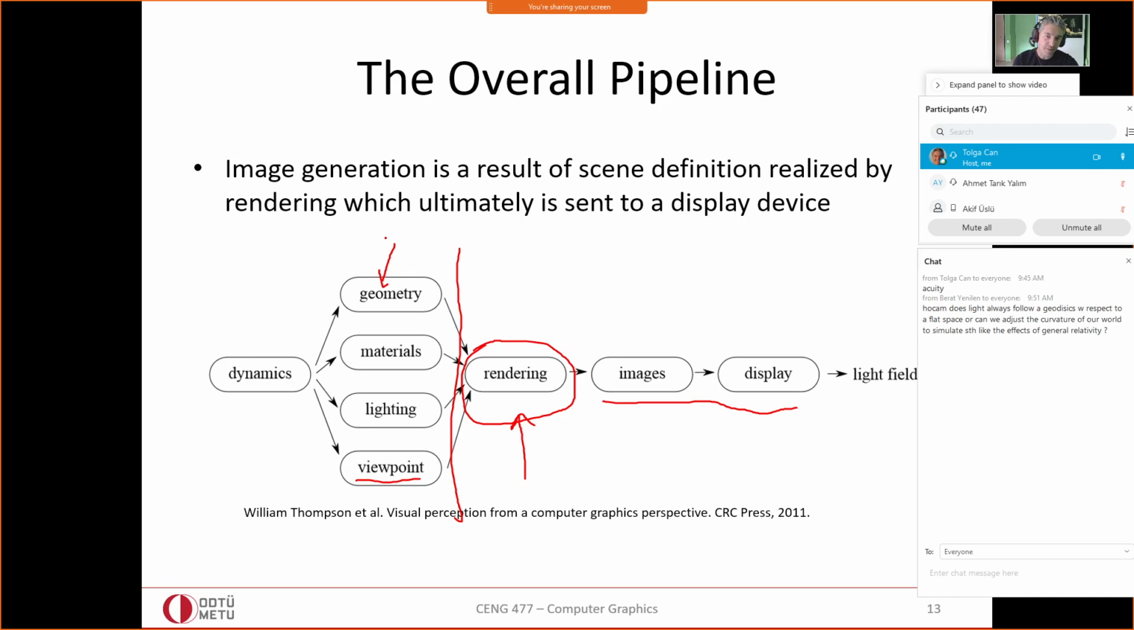So this goes on in a very fast manner, 60 frames per second. Next, after the image is generated, we apply the dynamics again, change the geometry, material, lighting, or viewpoint, and do the rendering again. So in a single rendering pass, at some point it takes everything as static. It gets these inputs and then produces this image as the output.